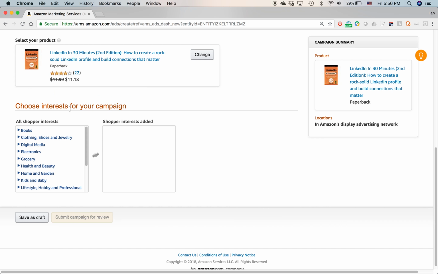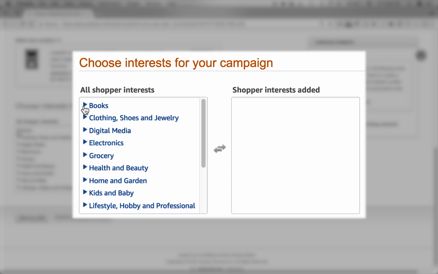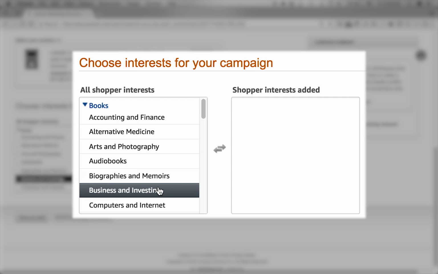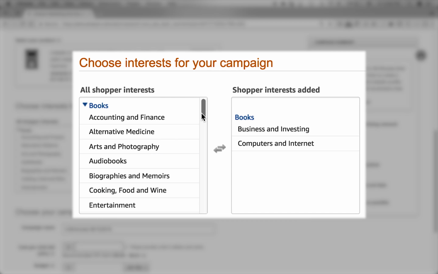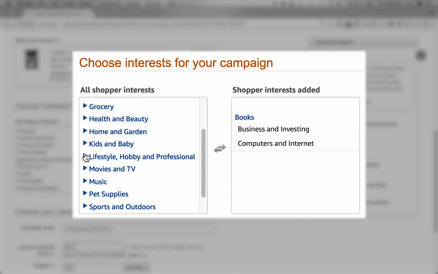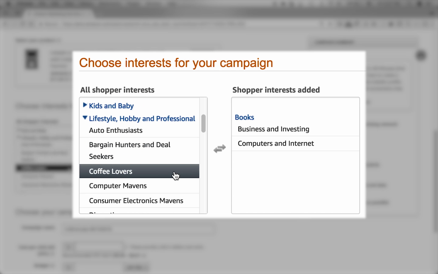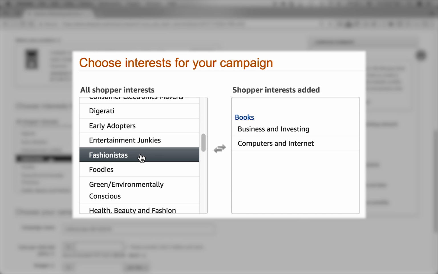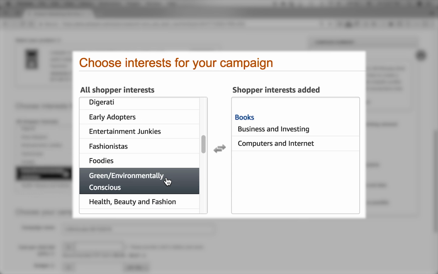Then here are the interests for the campaign. For a book like LinkedIn in 30 Minutes, you might be searching for books about business, investing, computers and internet. Let's add that too. I was actually hoping there would be an interest called careers, but there's not. I've looked around in that. Or lifestyle, hobby, and professional. You may think, oh, professional, that's me. What about people who love their jobs or office workers? But actually, there's nothing there. The interests are actually for other stuff. So sometimes that's not so effective.